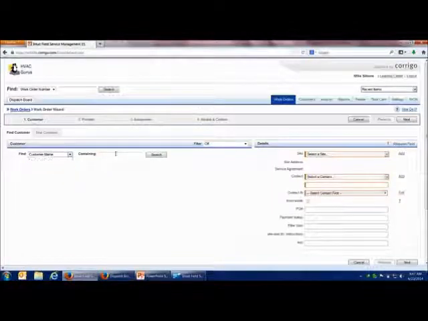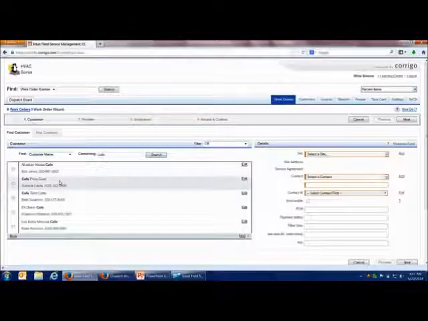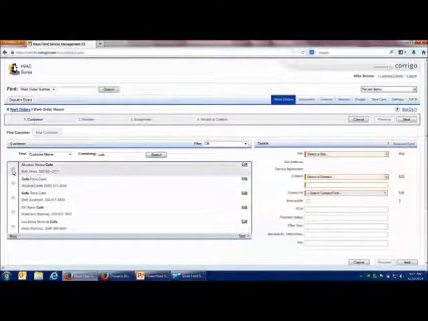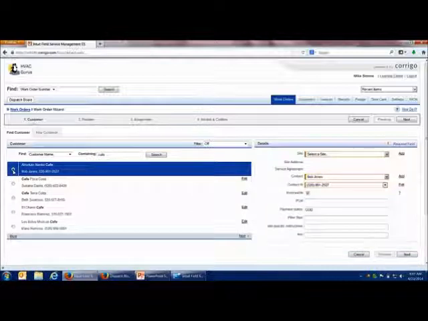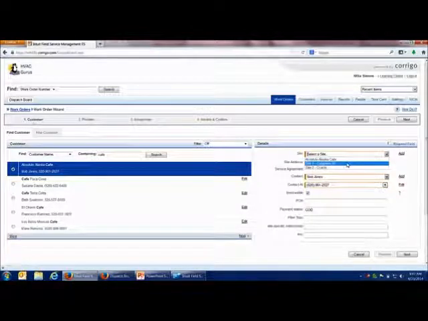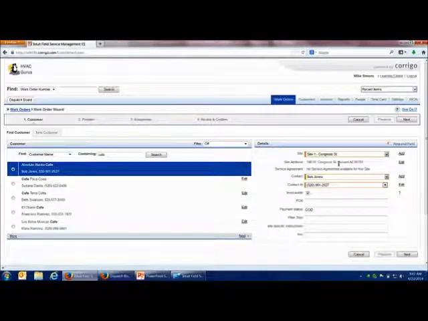Let's take a look at a customer with cafe as part of their name. We can see here there are several customers that have cafe as part of their name, and we're going to choose Absolute Alaska Cafe for our demonstration here. Now, they have more than one location in QuickBooks, so Service Management is going to ask me to select which job site we'll be visiting today. Let's just say it's Congress Street. So we've chosen Congress Street.